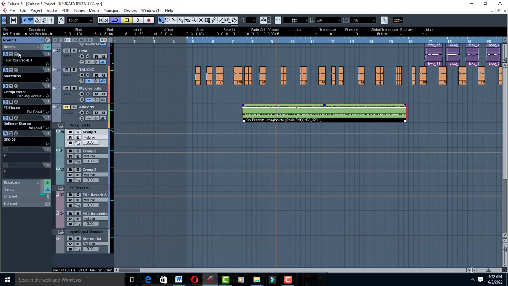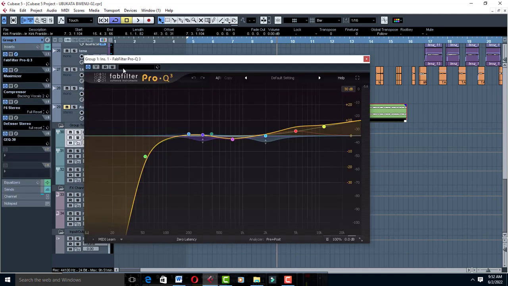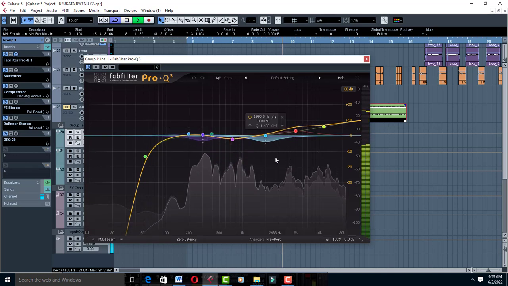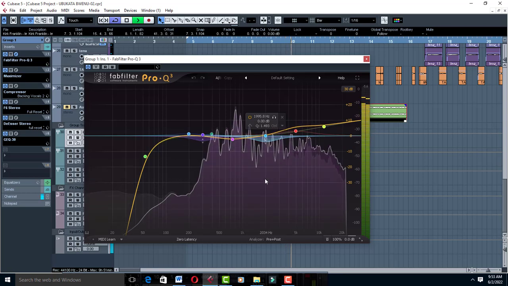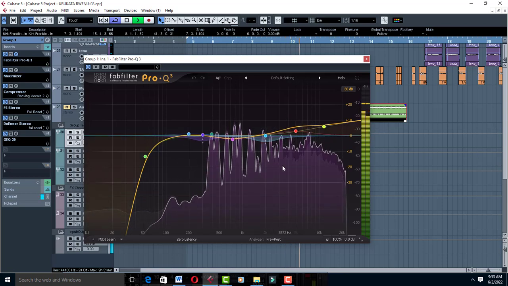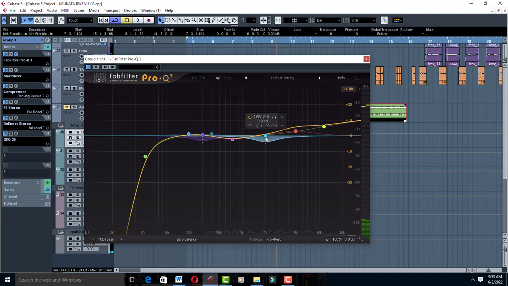The first thing that I put was an EQ which is called FabFilter Pro Q3, and with this EQ what I did was to control the vocals dynamically. What I mean is this, let me play it, see how this will be dancing, this will be dancing, and this will be dancing. So 2K is being controlled dynamically.